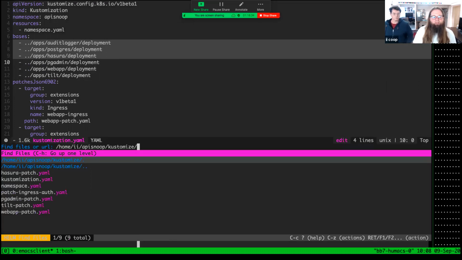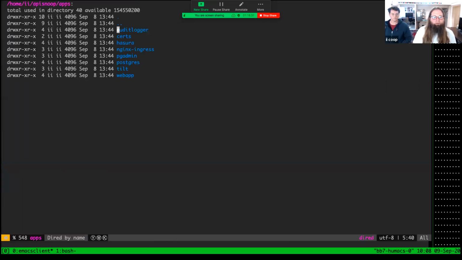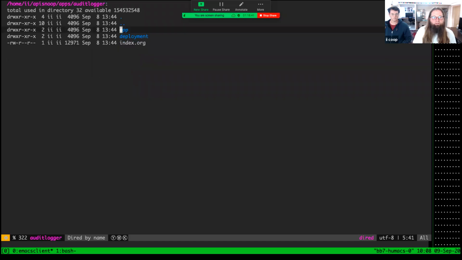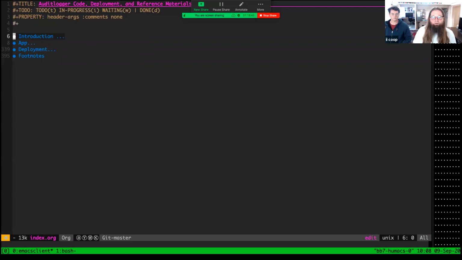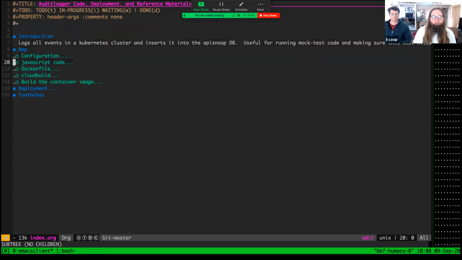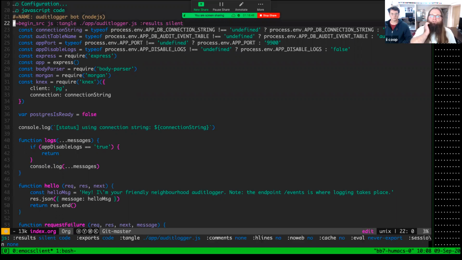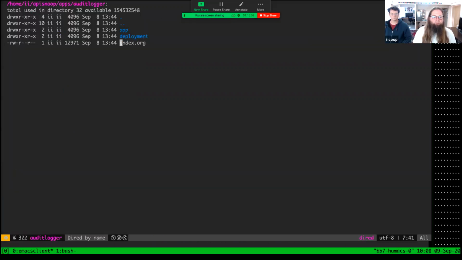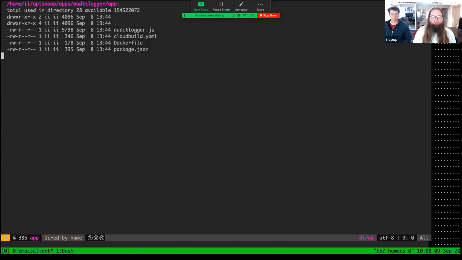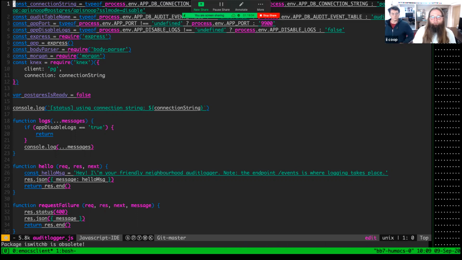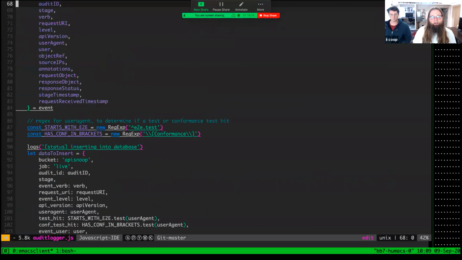So if I wanted to go look at, backing up to the apps folder, to look at Audit Logger itself, there is an index file. That's how we do our org files, and it's all the documentation and the source code all in one file, and it gets tangled out to the various pieces of code. In this case, the app is just a JavaScript file with its container and package JSON. And this one listens on the right port, and the API server sends the logs here, and it turns around and injects them into the database, specifically into the bucket API Snoop and the job live.